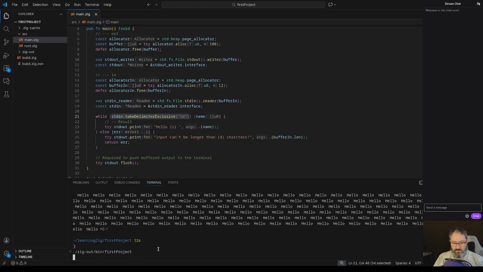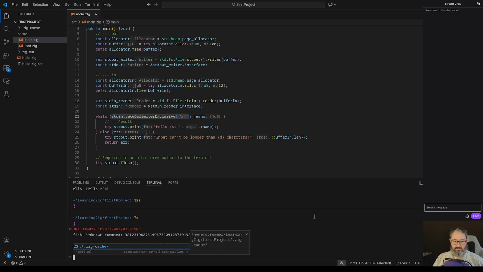If we enter too many characters, it will fail with an error as expected. Yeah, so it just fails. What I found out is that you have to use some different reader if you want to be able to continually read in from the console. So that's what I got out of that one.